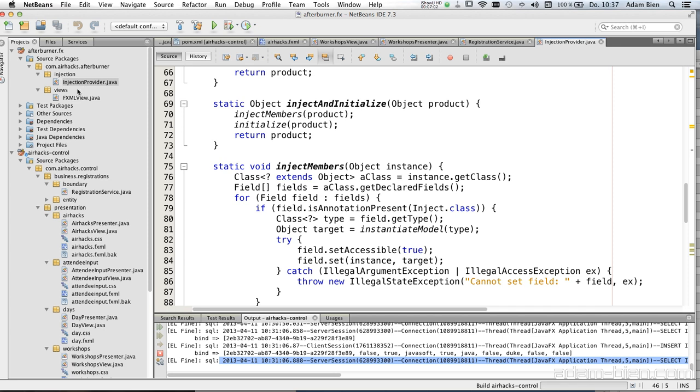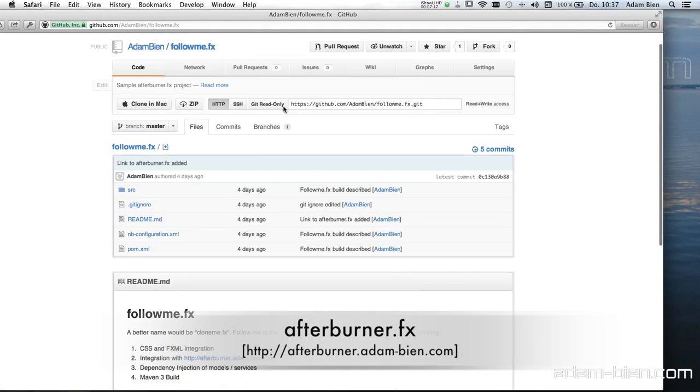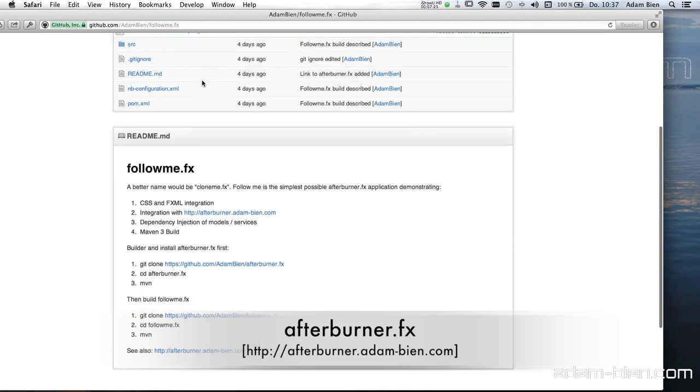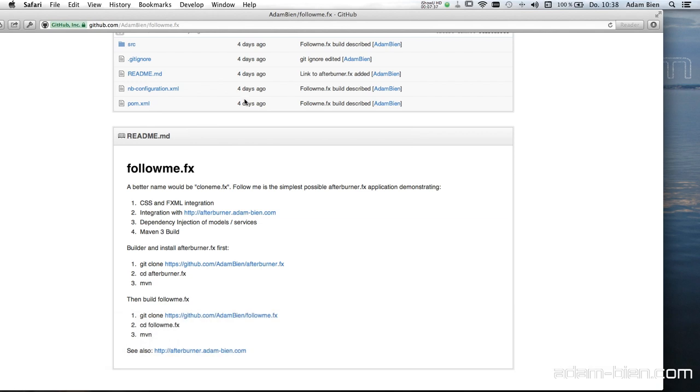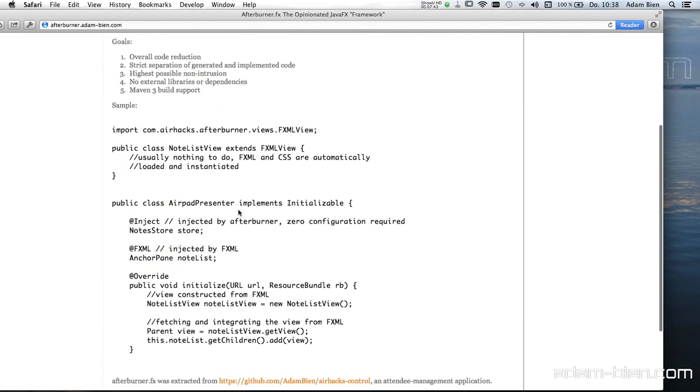Both classes were extracted from AirHacks Control, and now they are part of a small framework called Afterburner.fx. It is an Apache-licensed framework, on GitHub. What's also interesting, I created another very basic project called Follow Me. In the Follow Me project, there is one view with one presenter, where you can just easily clone the project and perform the Maven build. It should just open the view, so you have time to experiment with that. And of course, there is also a homepage for Afterburner, and I will put the video on this page.